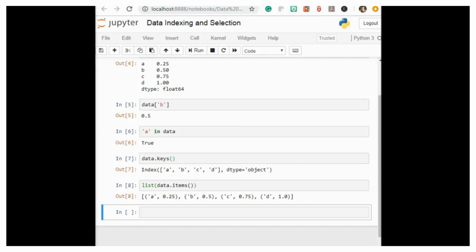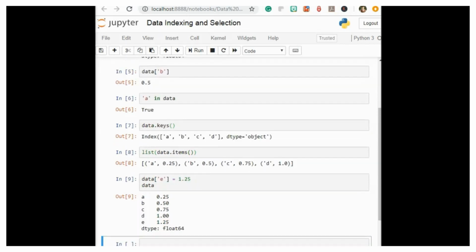So just as you can extend a dictionary by assigning to a new key, you can extend a series by assigning to a new index value. Data E equals 1.25. We got this. This easy mutability of the objects is a convenient feature. Under the hood, Pandas is making decisions about memory layout and data copying that might need to take place. The user generally does not need to worry about these issues.